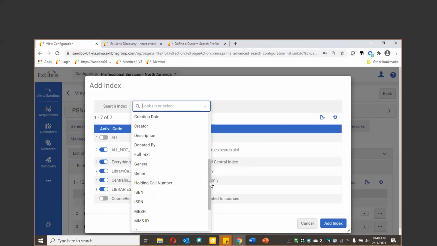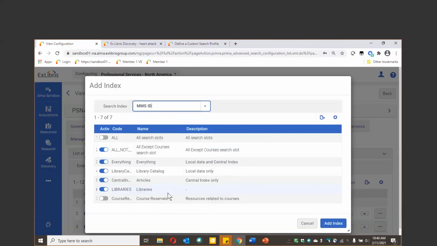For example, I think some sites find it useful to have MMS ID as an index, for librarians to use in Primo VE to pull up the exact bib. And if you wanted to use that, you could add that as a search index. And then you choose which search profile slots you want it to appear for. So for example, sometimes some of these search indexes are not as useful maybe for your course reserve scope. So you can leave it off of that, or you can turn it on for all, or any combination of these. And then you can add index.